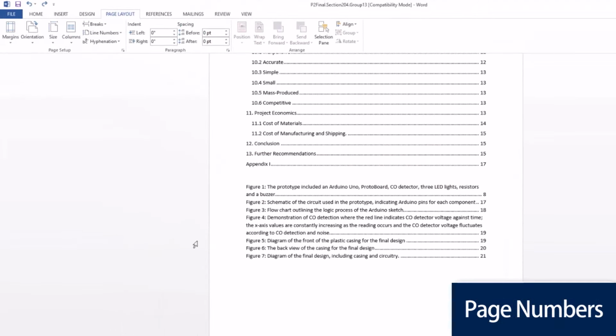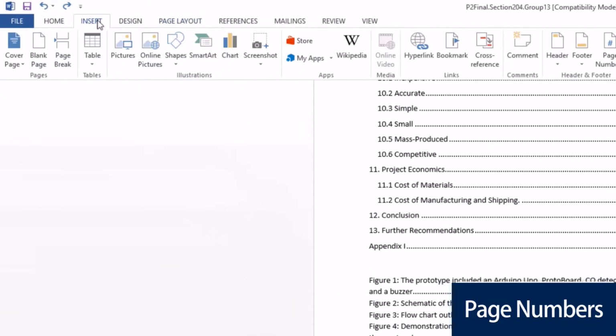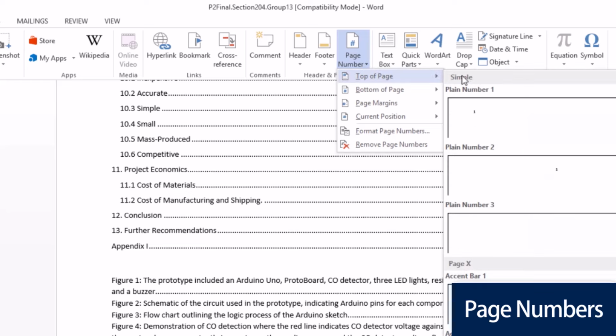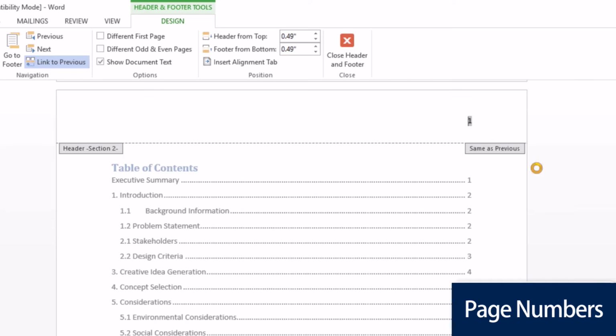Page numbers are used in all professional reports to improve ease of locating information within the document. To add page numbers to a document, in the Insert tab under Header and Footer, select the Page Number drop-down menu and select Top of Page, Plain Number 3. This will place Arabic numbers in the top right-hand corner of every page starting at 1 on the first page of the document.